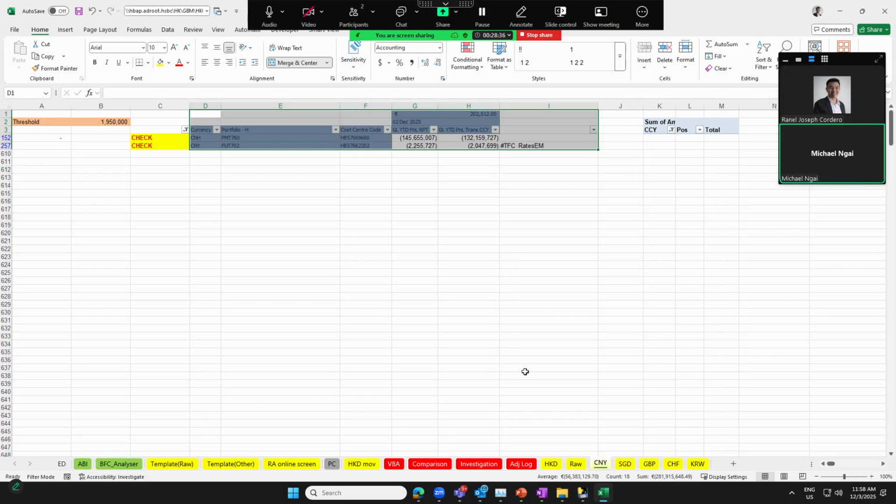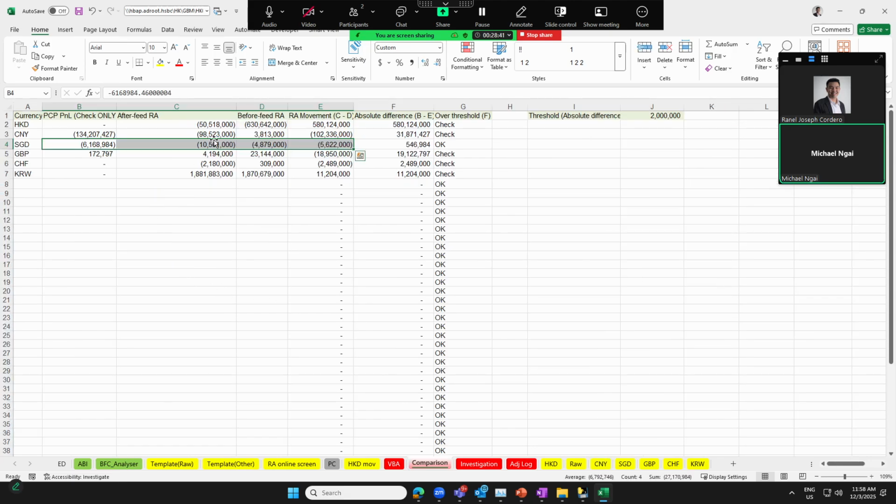Okay, can you go to the comparison tab? Here you can have a look. This is the overview of how the RA movement compares to the PCP PNL movement. Here you can see we need to look at British pound, then CHF, Swiss franc, and also Hong Kong dollar.